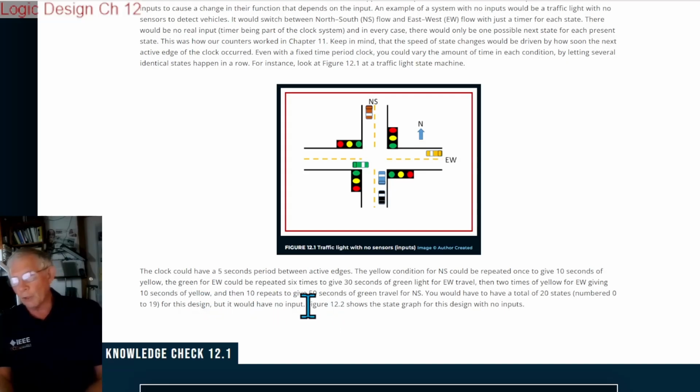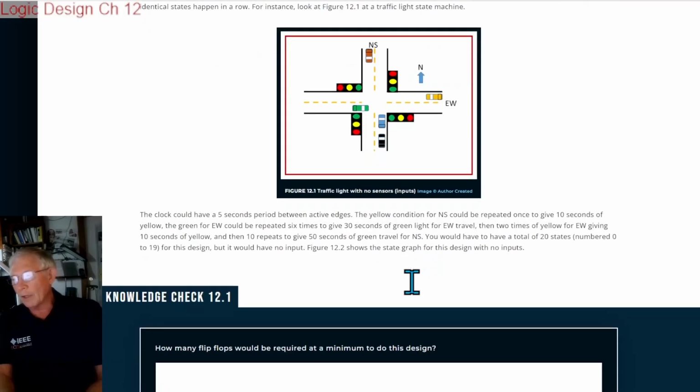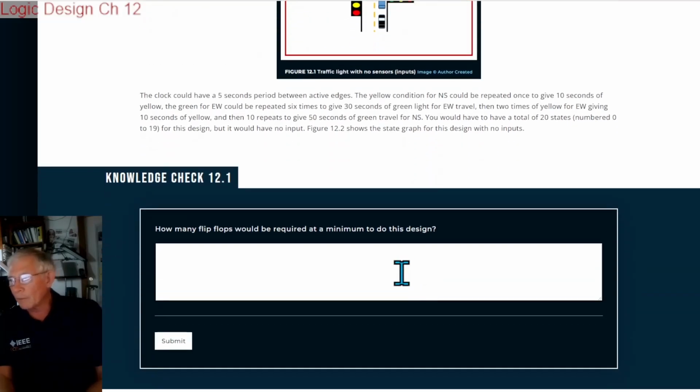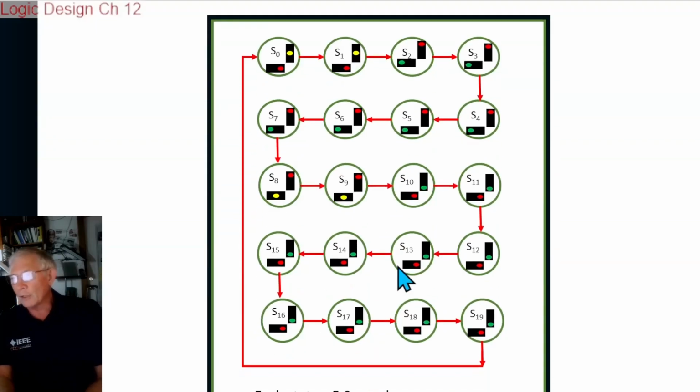But there wouldn't be any input. And here's our little pictorial. And then we go to figure 12-2 and look at the state graph. Now, what I want you to see here, notice we'll show in our state graph what our outputs are. And these outputs are going to be associated with our states. But since there aren't any inputs, we always go from S0 to S1. There's only one path out of each one of our nodes.